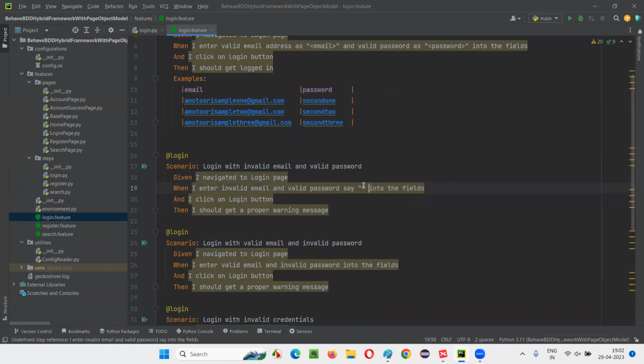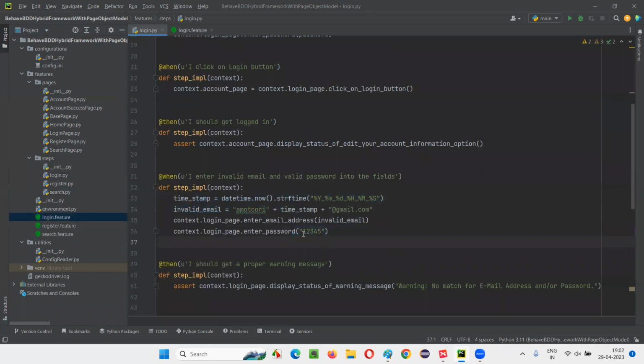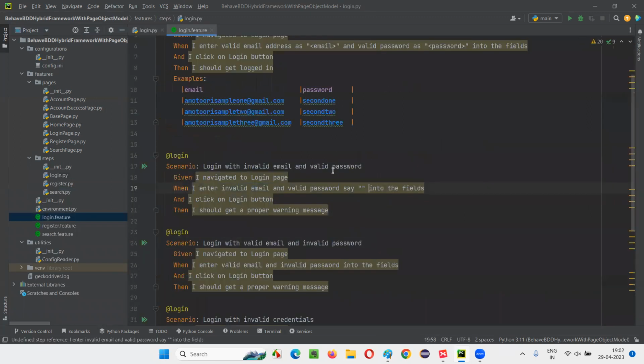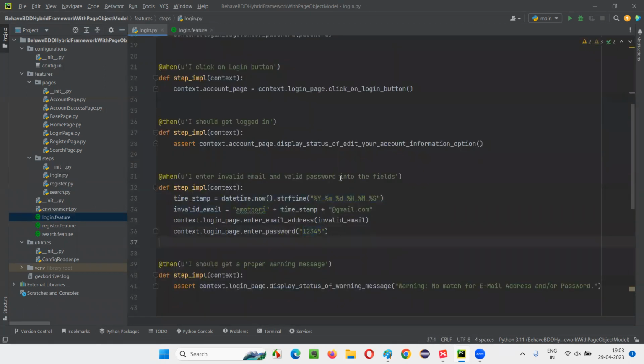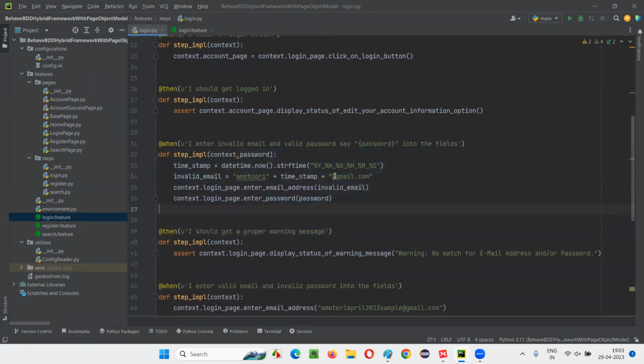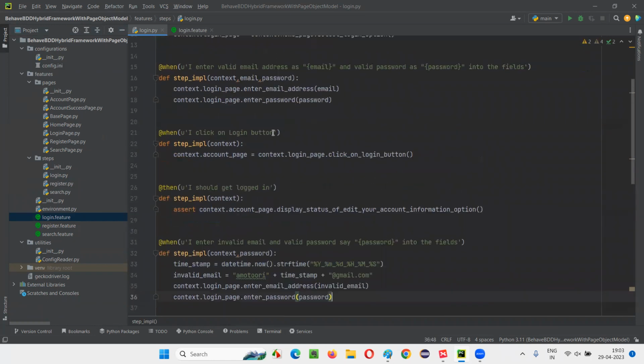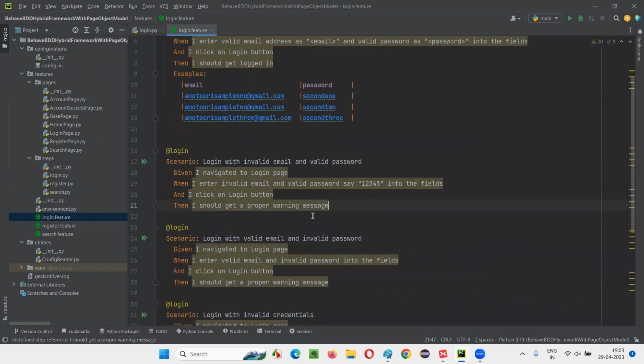Say what is the password? This is the password. Copy this and pass from the step. And come back here and say valid password. Say here double quotes, give the curly braces and mention password. And the same password you create as a parameter here. And the same thing you pass it here. Done. That is removed. Hard coding is removed. Now what else?